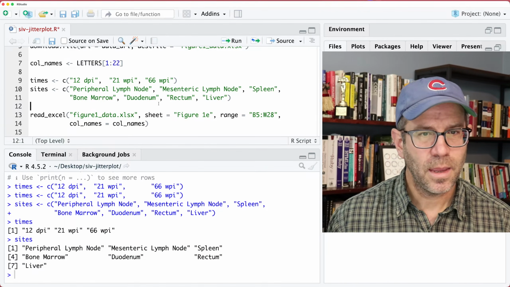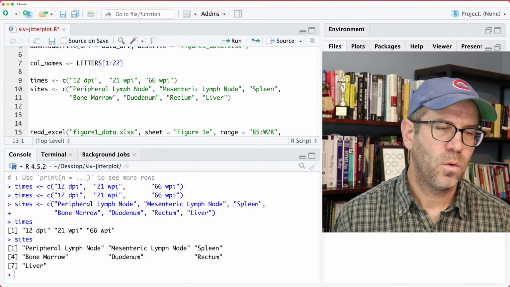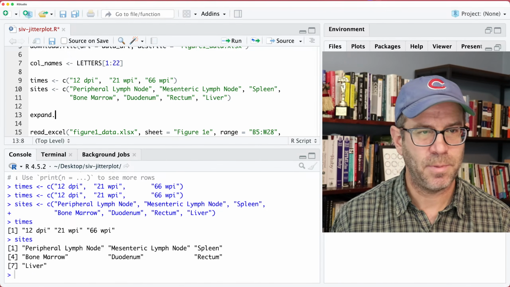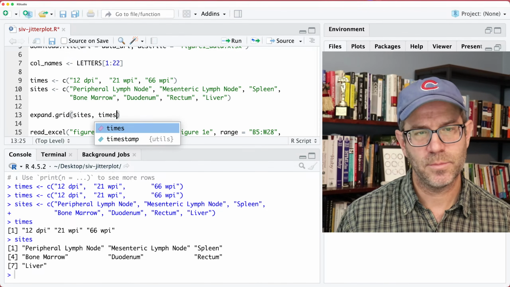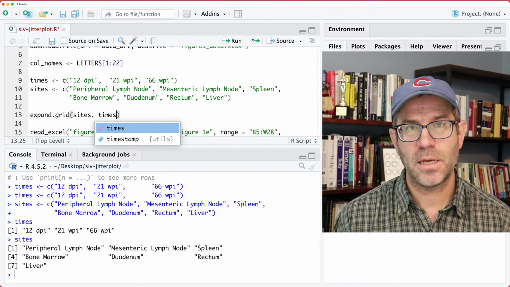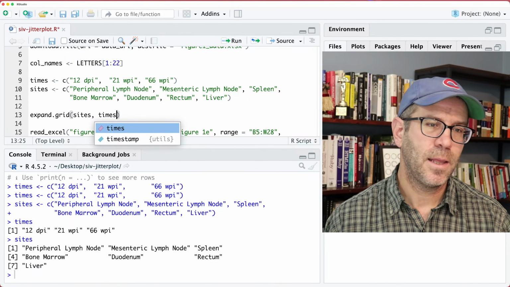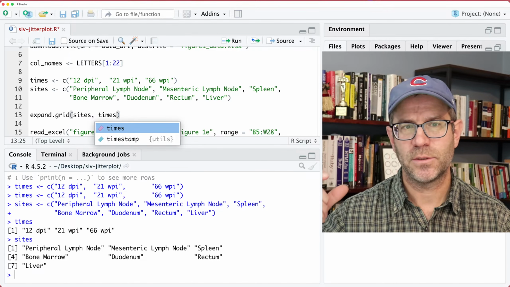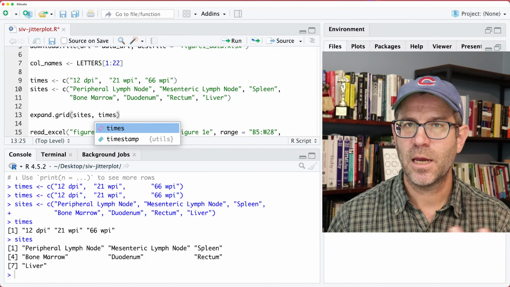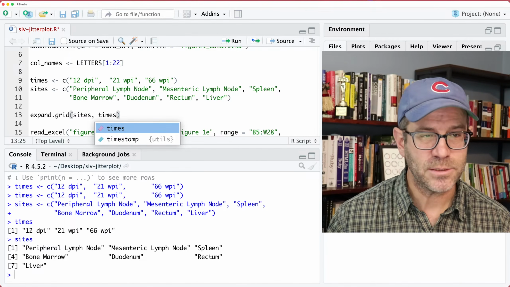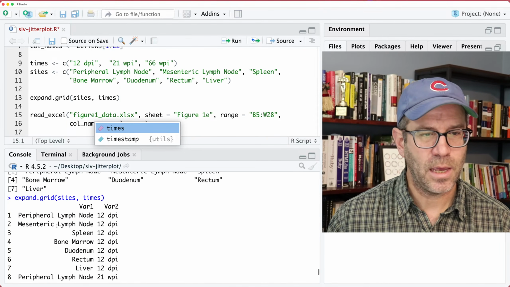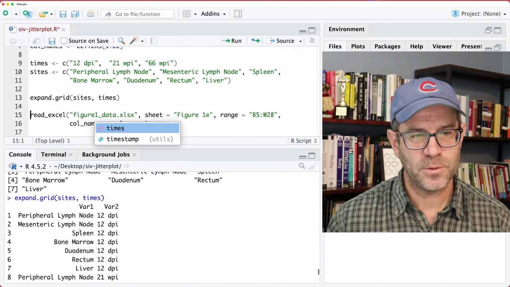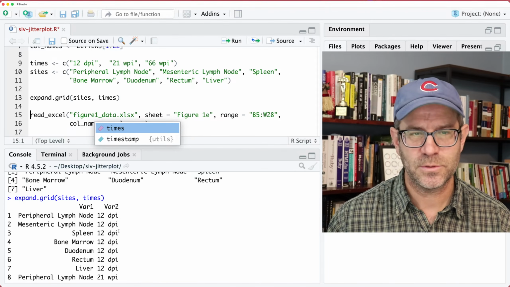All right. And we could also then do expand.grid. And let's do sites, comma, times. And so what expand.grid does is it will give me all combinations of these, right? So I've got 7 sites, I've got 3 times. There are 21 possible combinations there, right? And so we can see that we have peripheral lymph node, 12 days post-infection, mesenteric lymph node, 12 days post-infection.